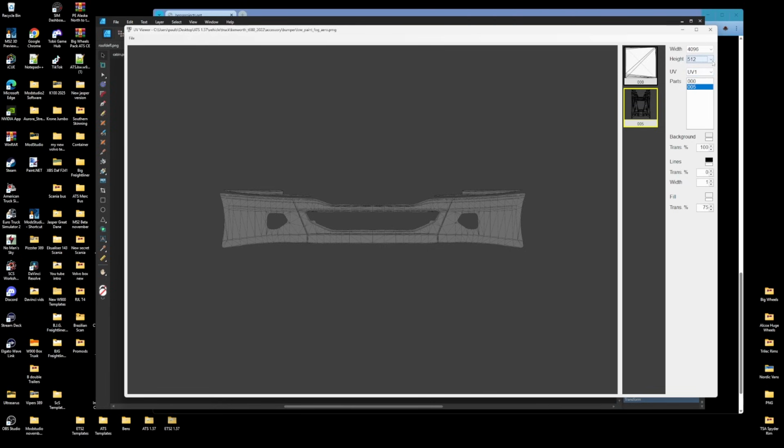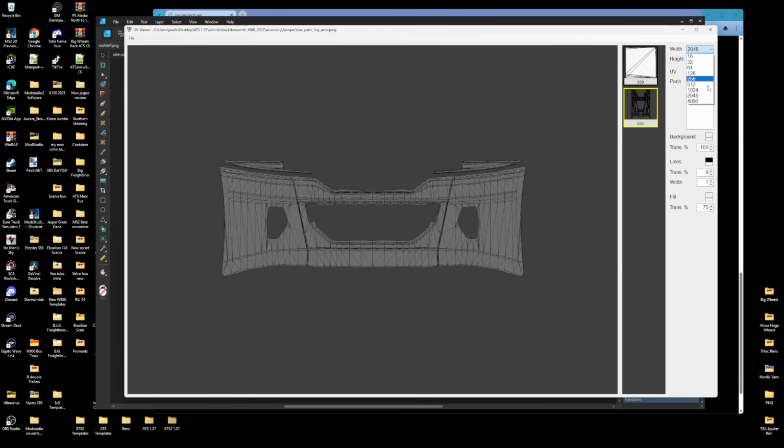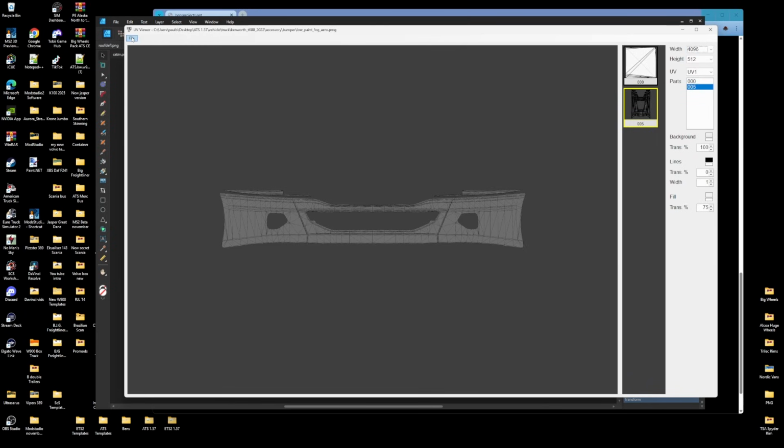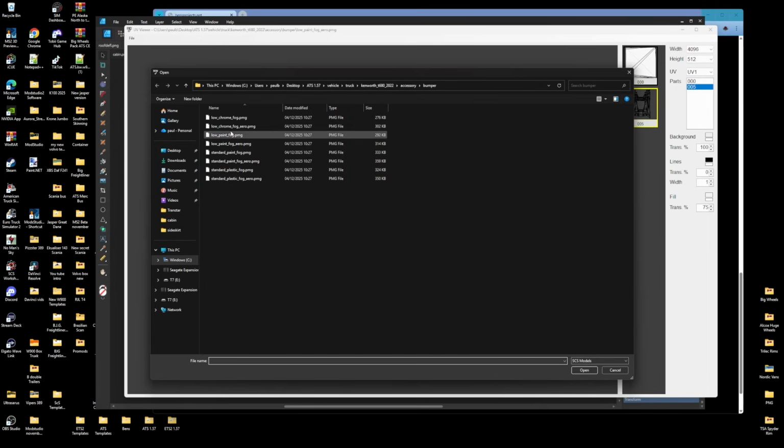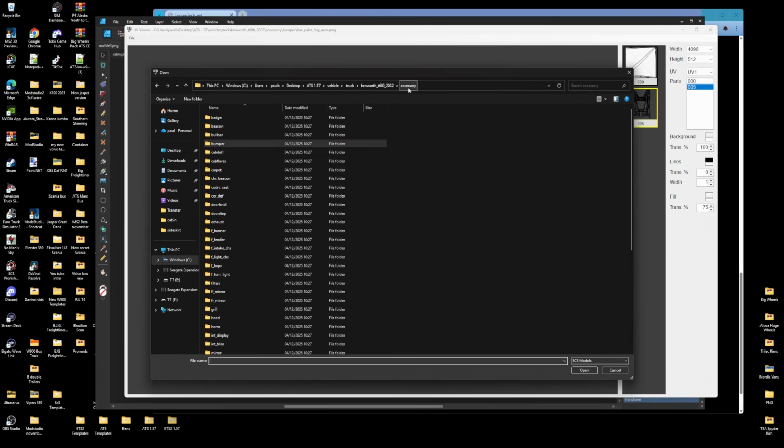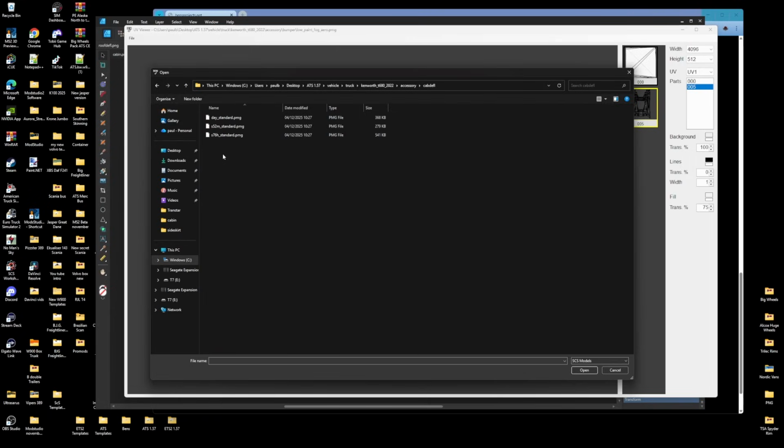So it'd be 512 by 4096. Or you could do it at 2048, that'd work. So it'd be 4096. I'll put model. So you'd obviously look for that one and that one, that one and that one. You'd be looking for the chrome ones and the plastic. You won't be bothering with them because they don't need painting. Again, so you're looking for cab deflectors.